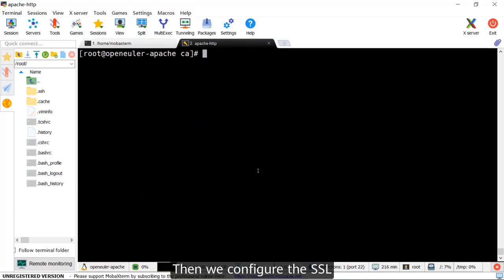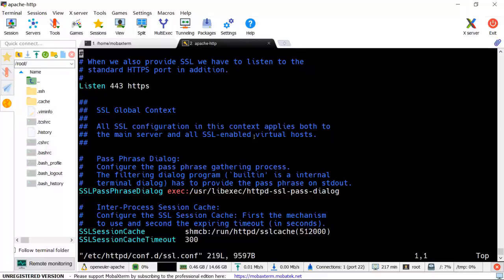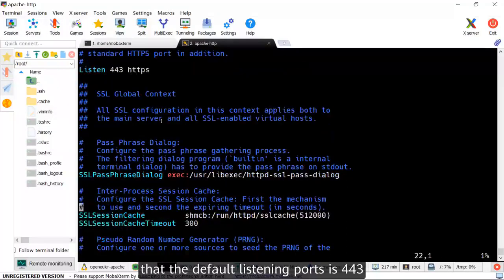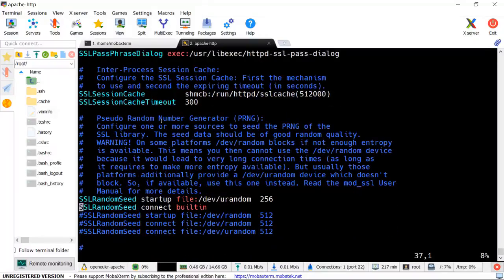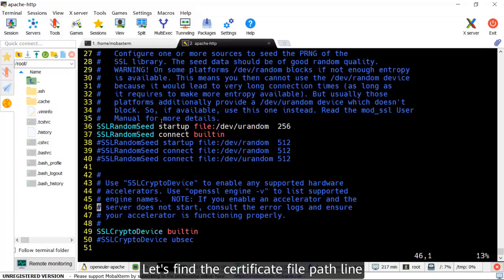Then we configure the SSL. After the system is installed, the SSL configuration file is stored in the extended configuration directory and added by using vim /etc/httpd/conf.d/ssl.conf. And we already have this page. After entering this, we can see that the default listening port is 443. We use colon set number. Let's find the certificate file path line.